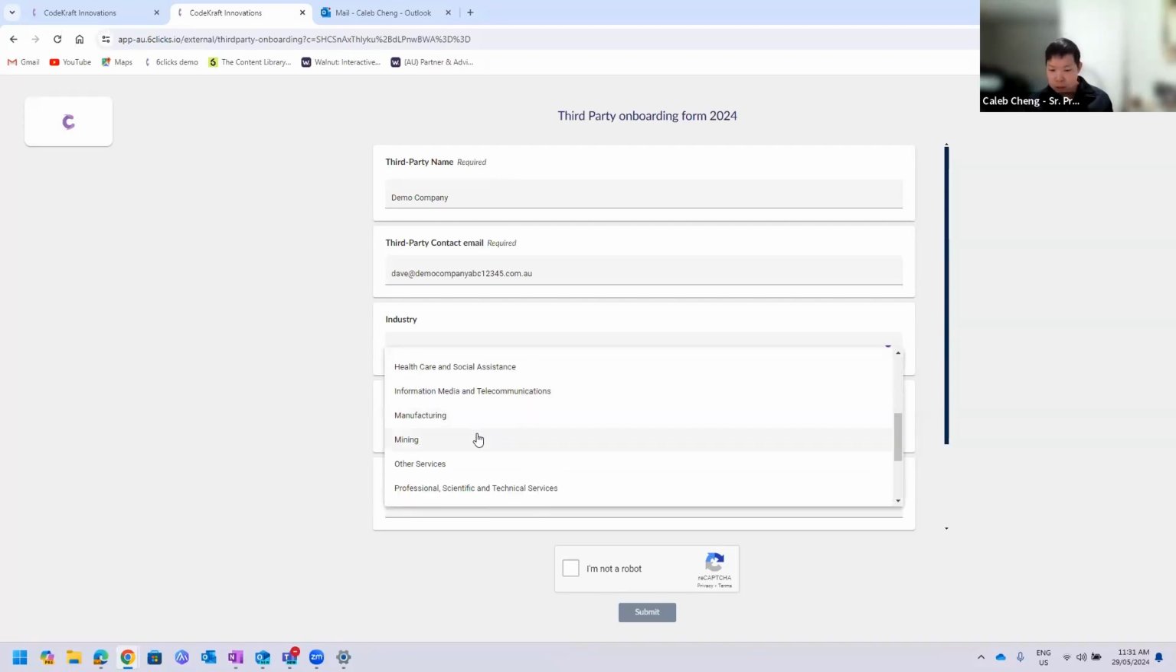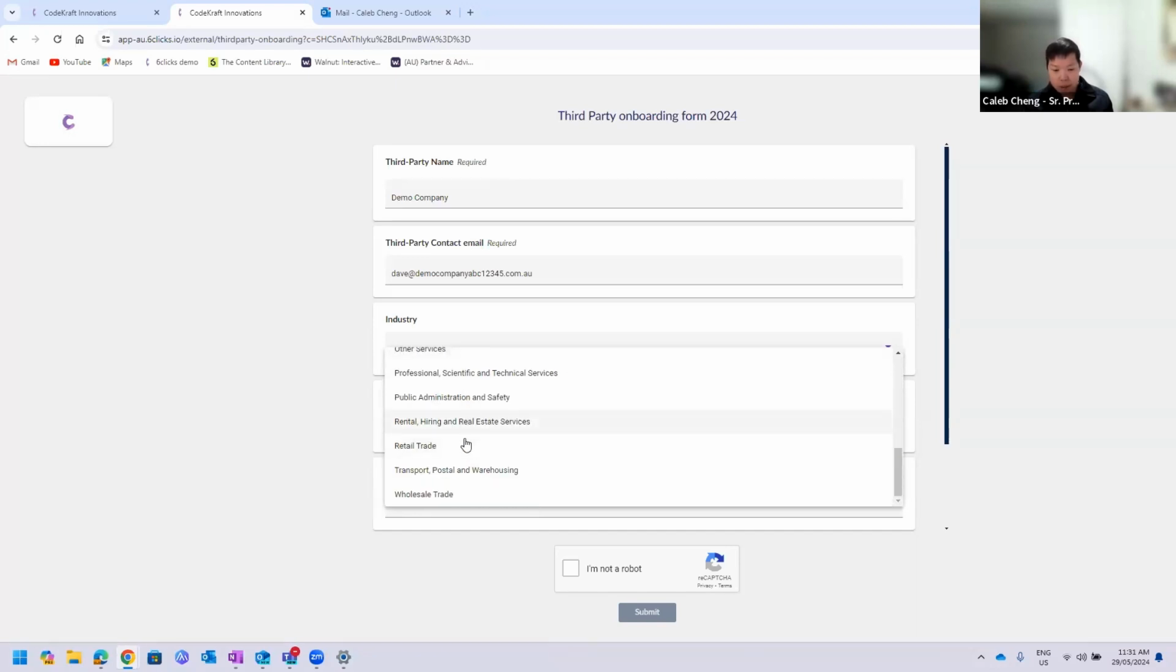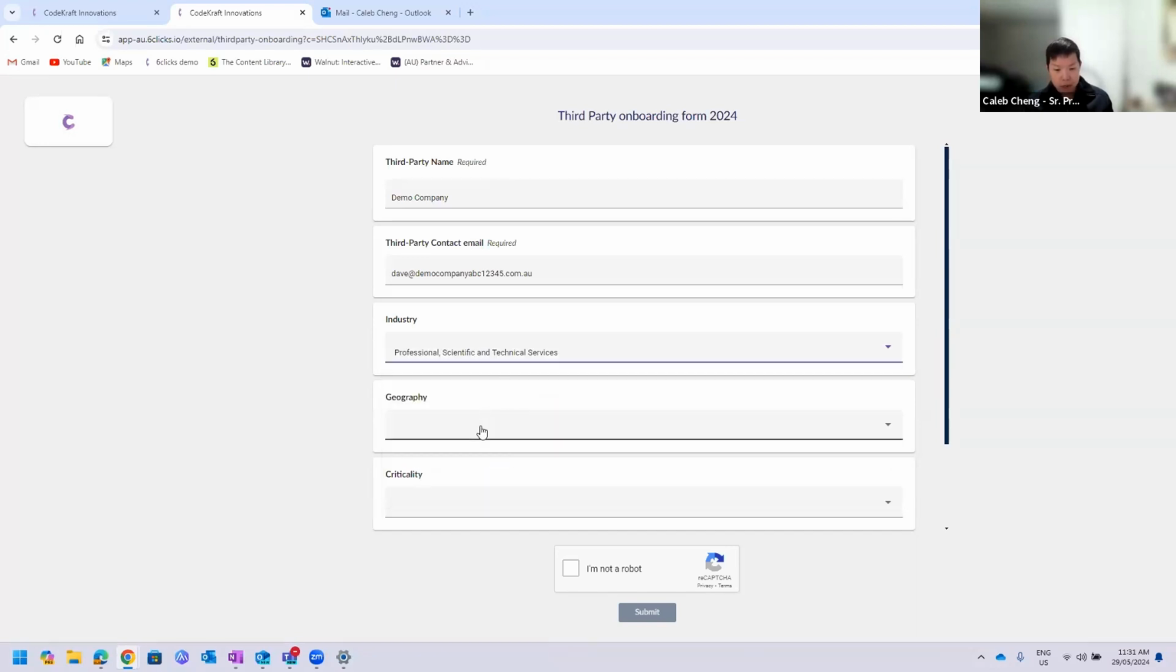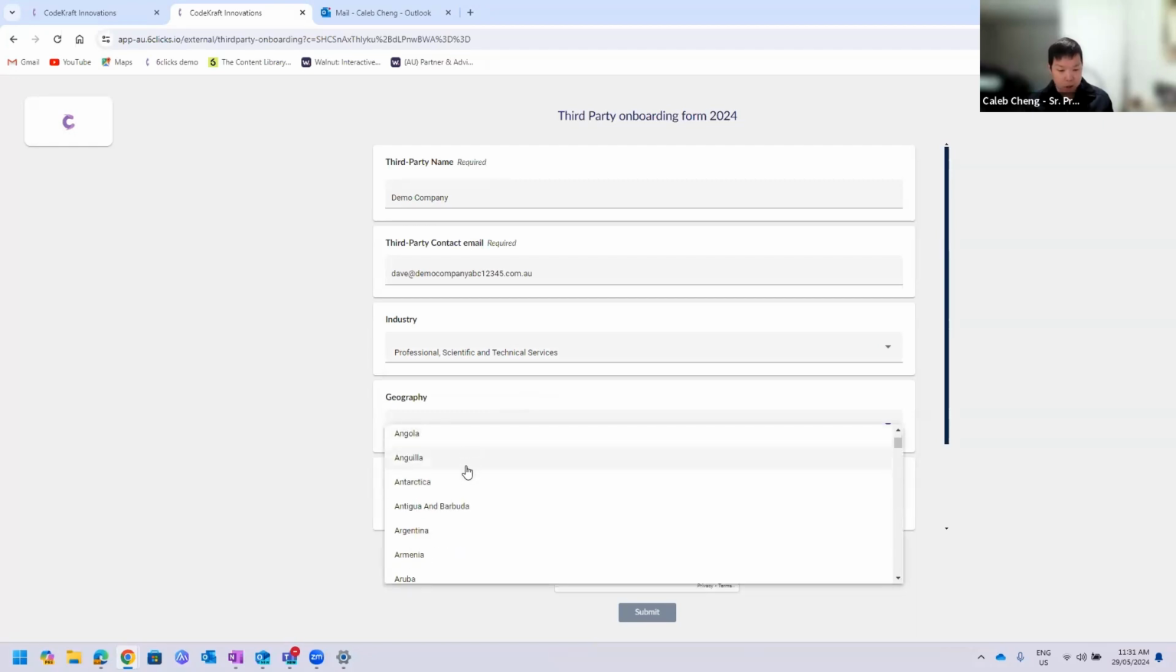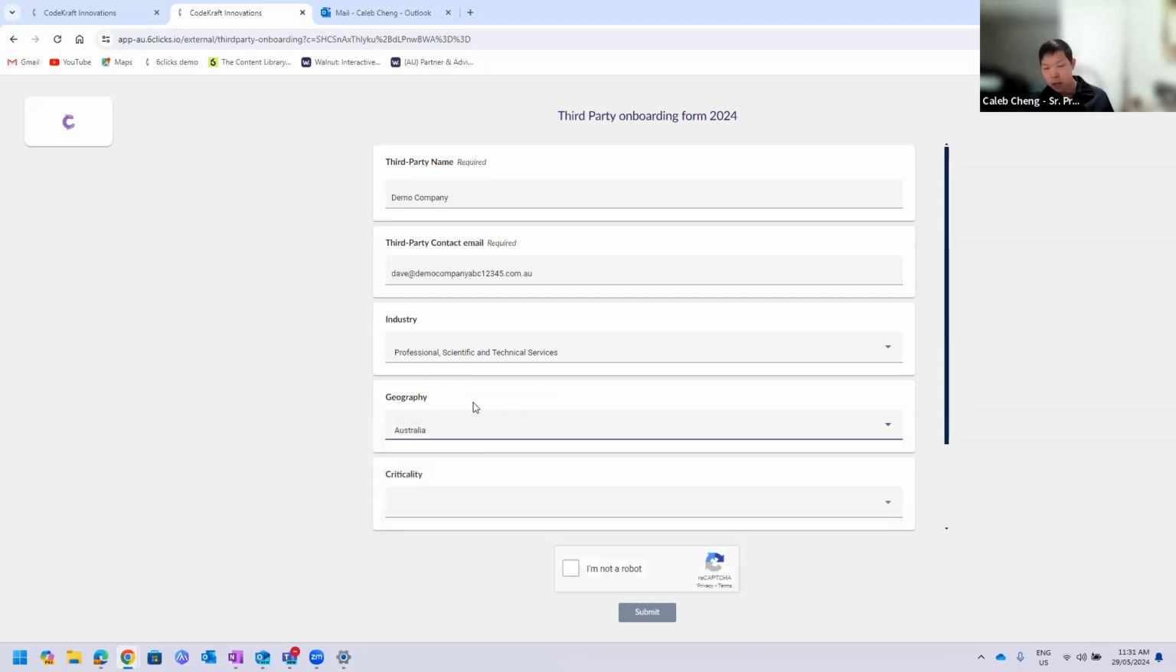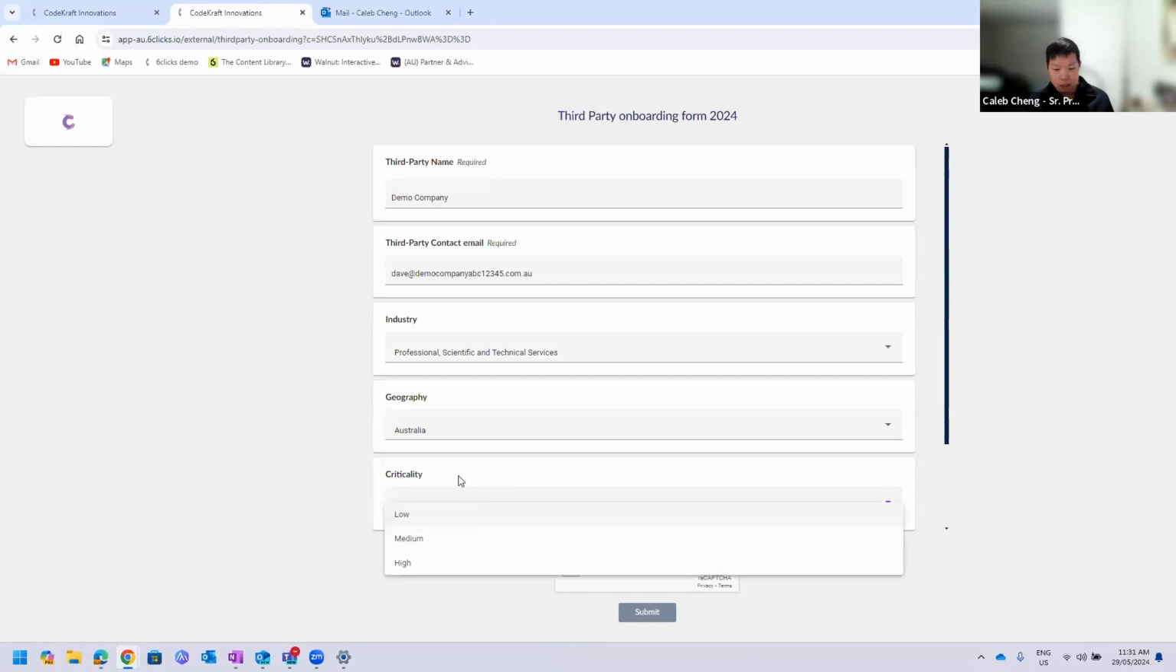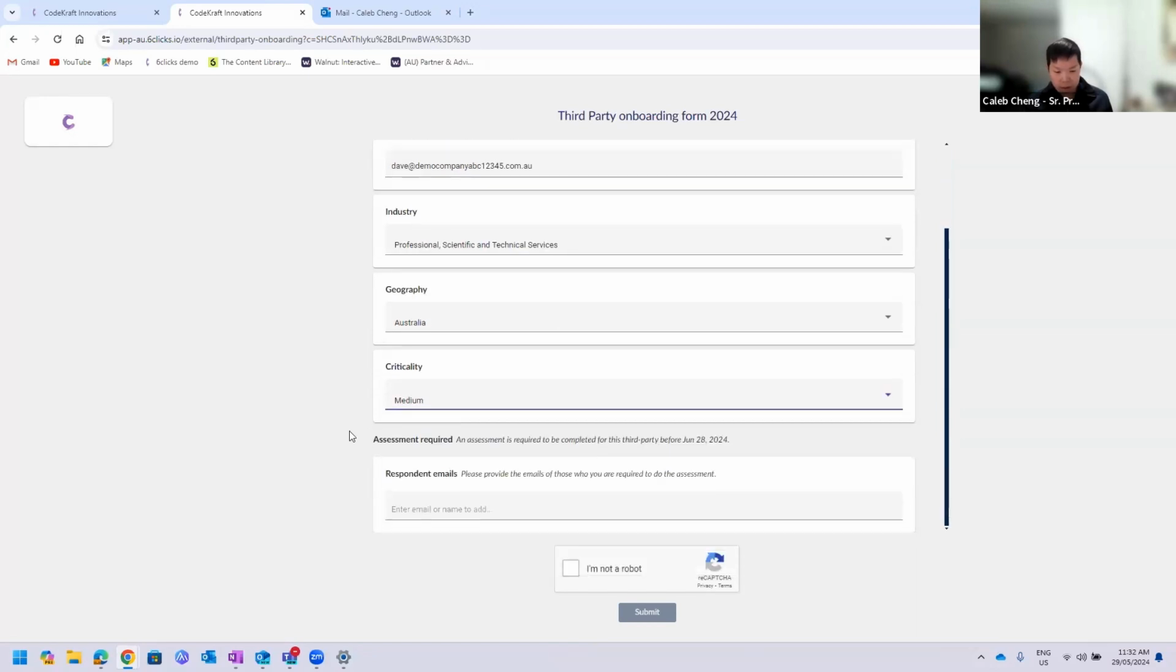Just note this onboarding form is highly customizable. This is just a simple one that I've set up, but you'll be able to set up a form so that it will record any information based on your requirements. There's the text field or the drop-down list that you can select from here. But just know that you can customize this form to your requirements. So let's just give it these different values.